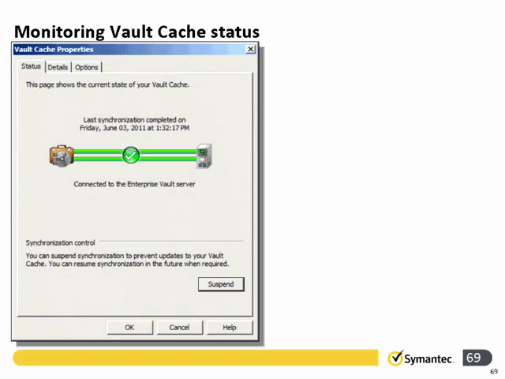So hopefully everything worked for both your metadata synchronization or header synchronization, as well as your content synchronization, and you'll get this nice green check mark, and it'll tell you when the last successful synchronization was. It will also tell you if you are currently connected to the Enterprise Vault server.